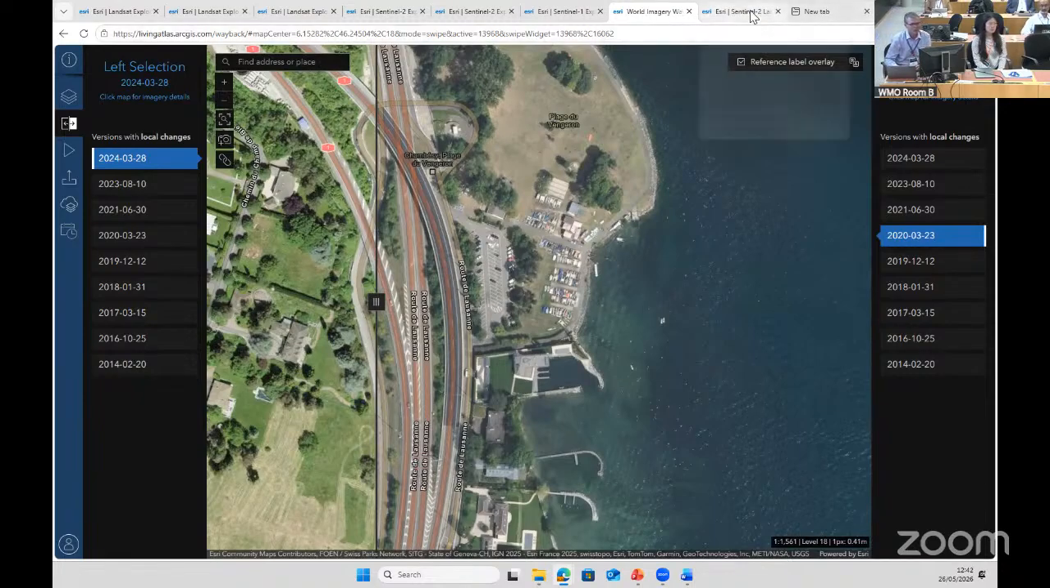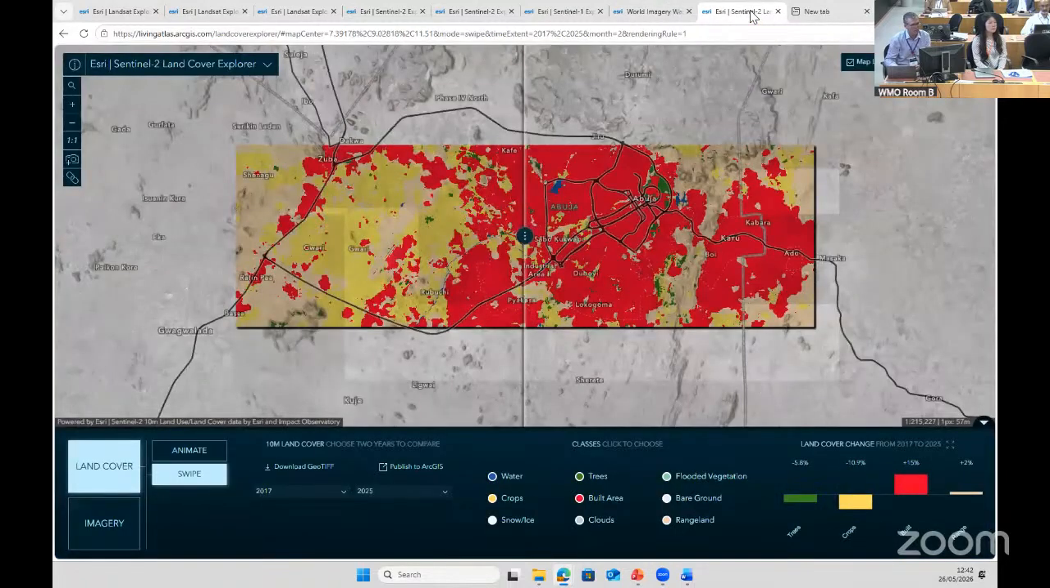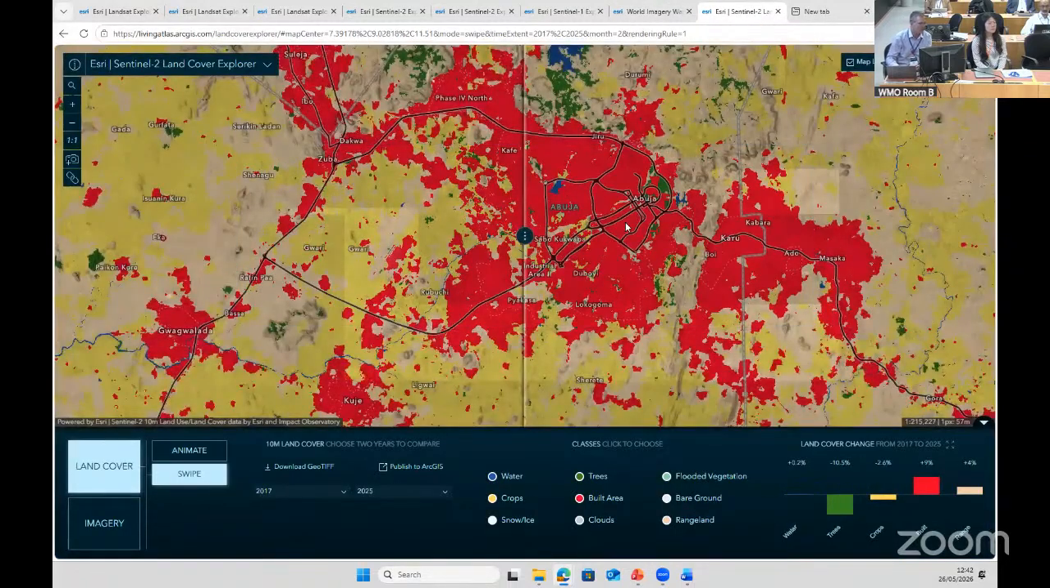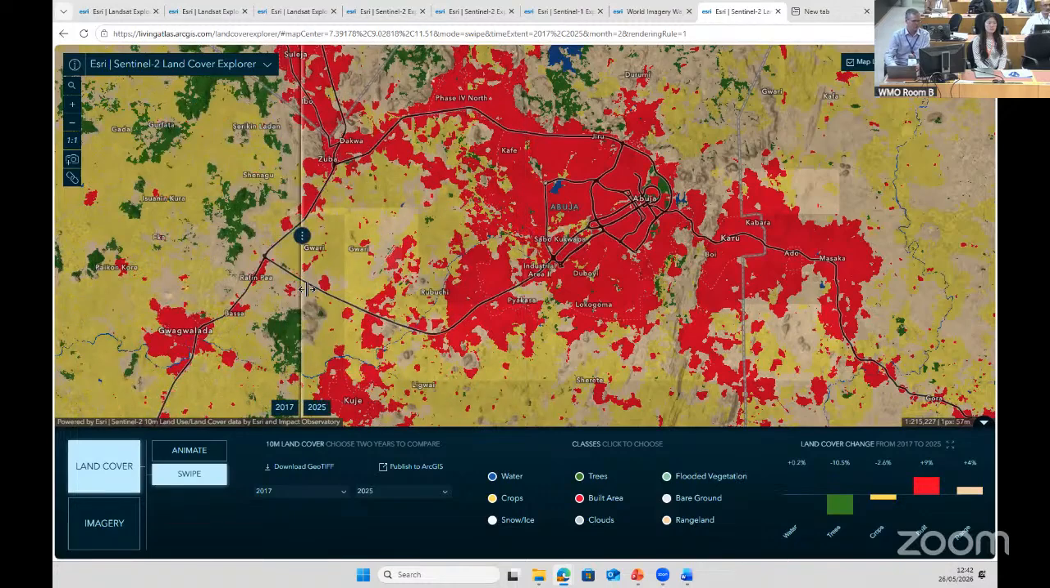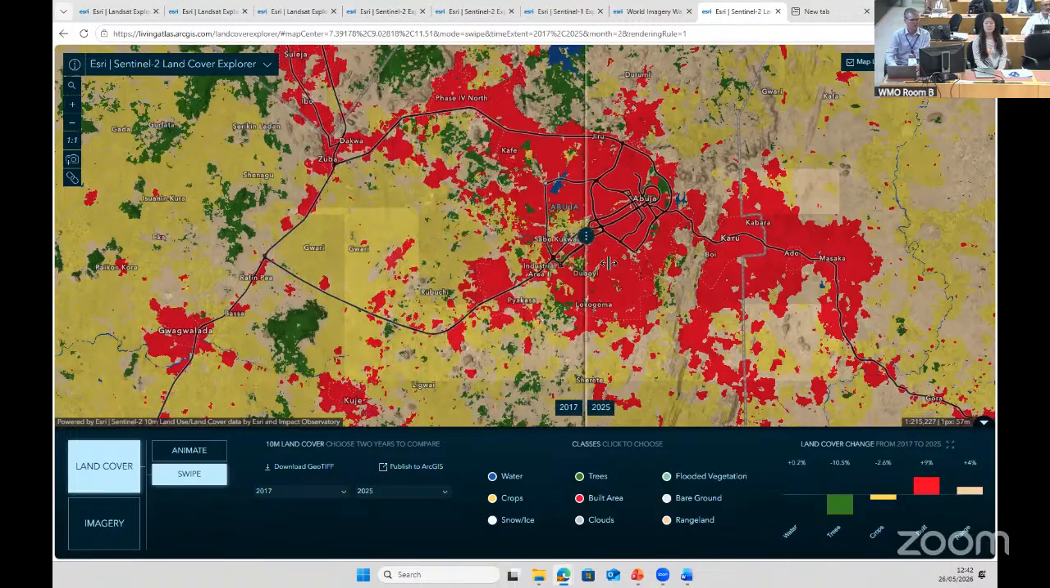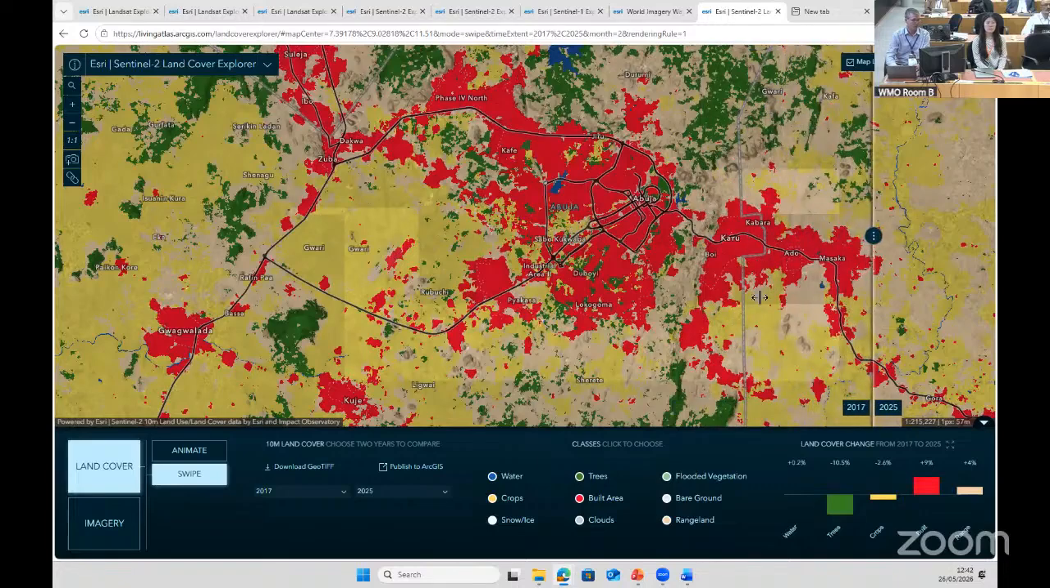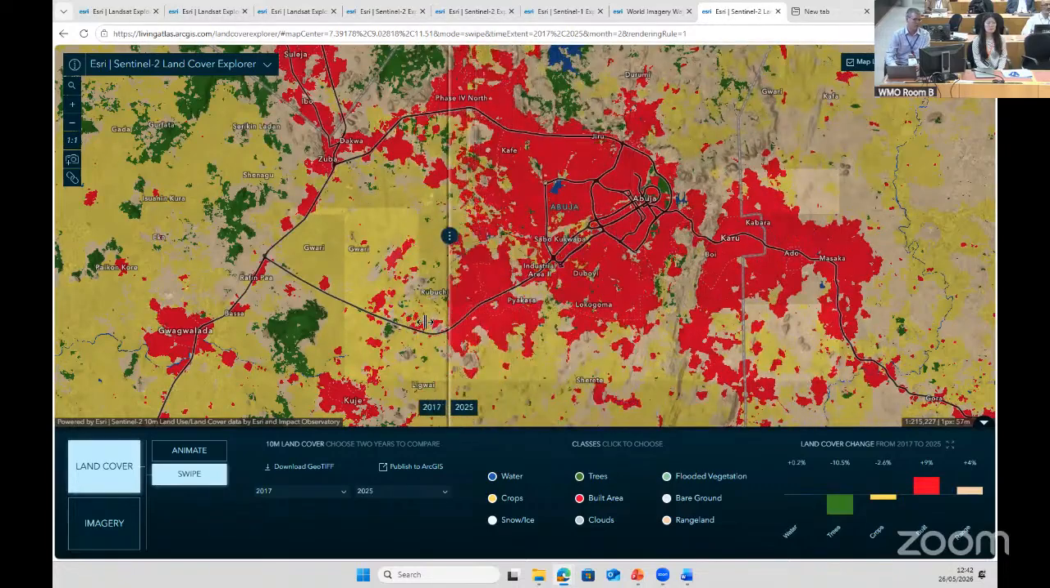And then the last thing that I wanted to mention was the land cover data. So we do an annual land cover classification from Sentinel data using an AI model that we developed with Earth Observatory. And that data is available in an app as well. This app allows you to interact. Here we're looking at a change in land cover in Abuja from 2017 to 2025. So there's been a lot of urban growth.